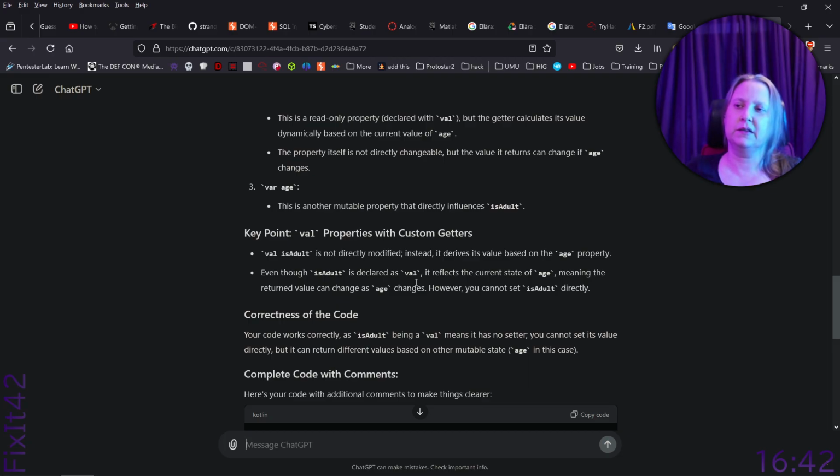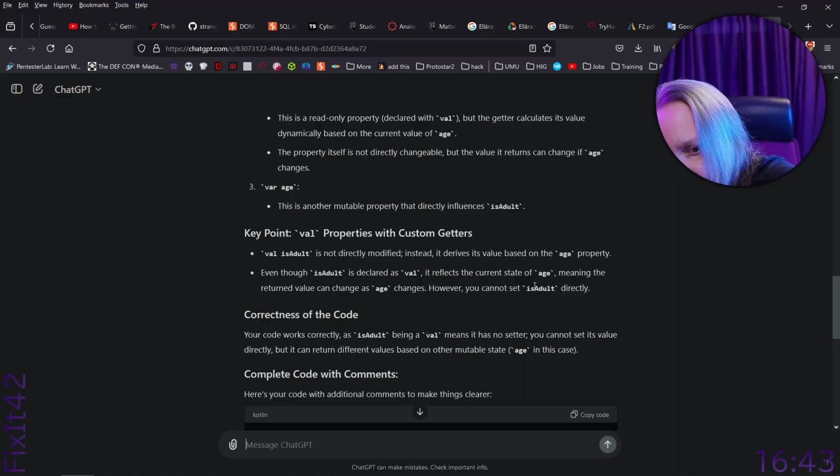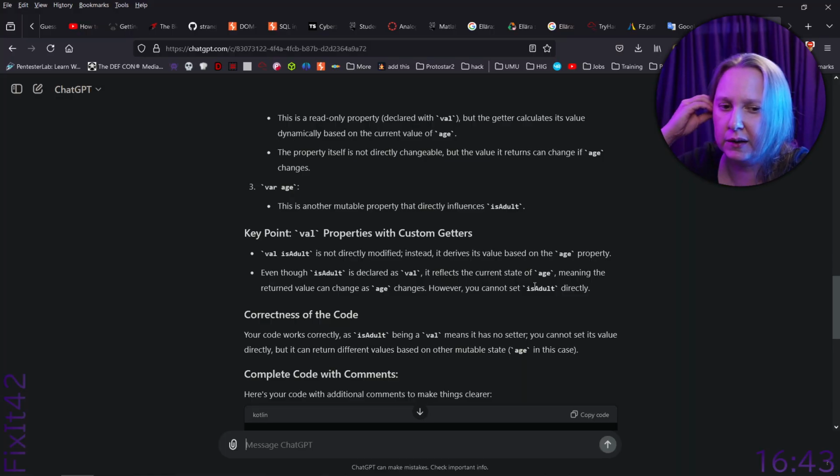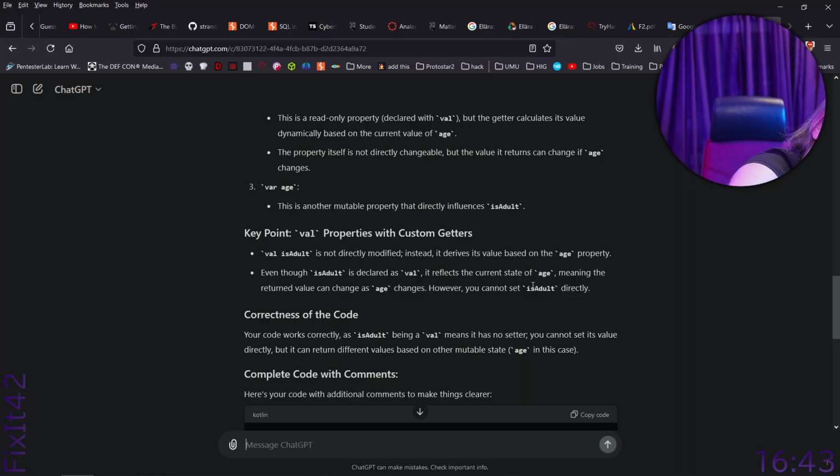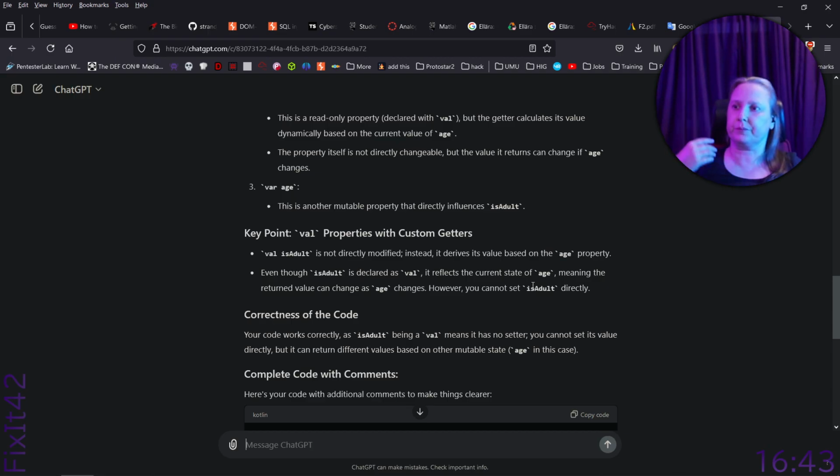Okay, so it means we cannot set is adult, but it is still... Oh, the power ran out totally. There. So now we have full battery again.